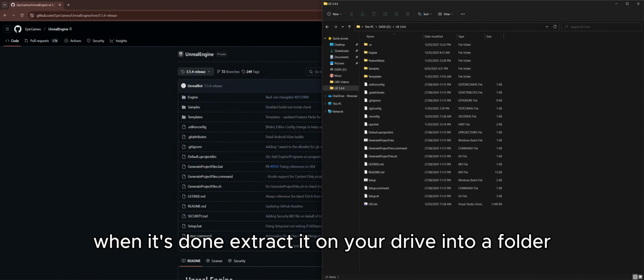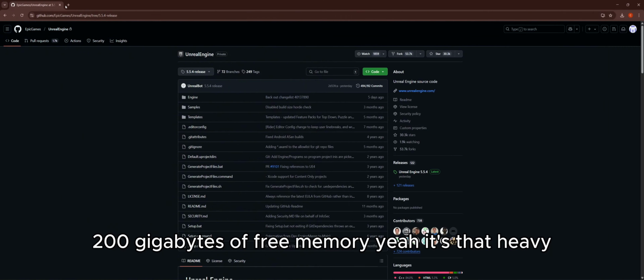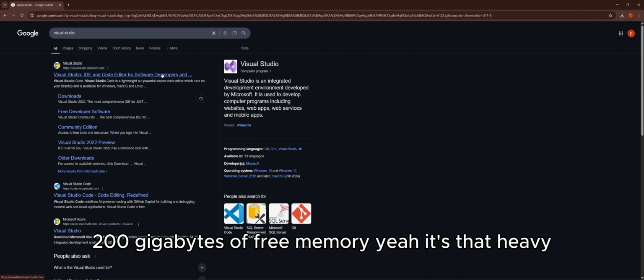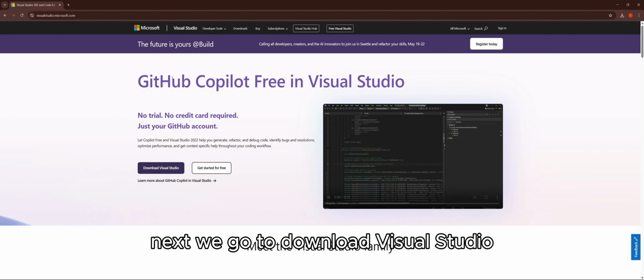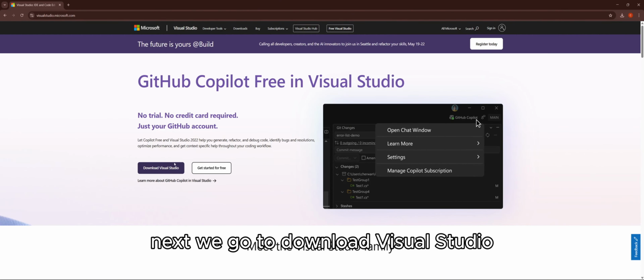When it's done, extract it on your drive into a folder and make sure you have at least 200 gigabytes of free memory. Yeah, it's that heavy. Next, we go to download Visual Studio.